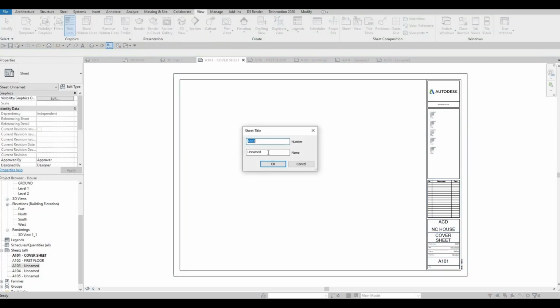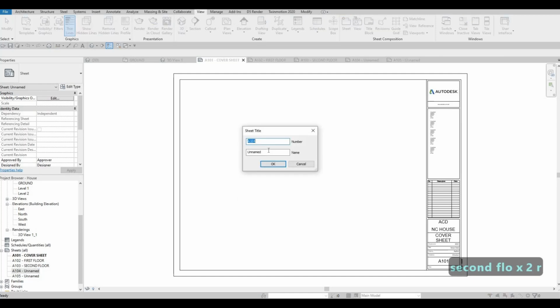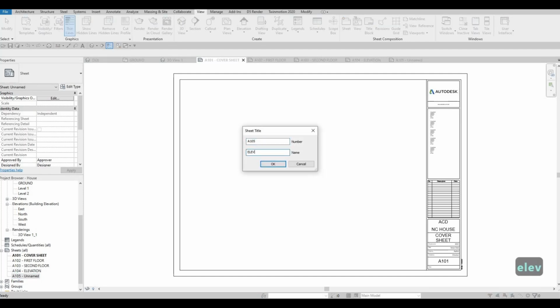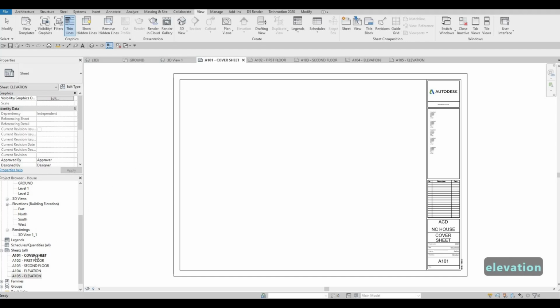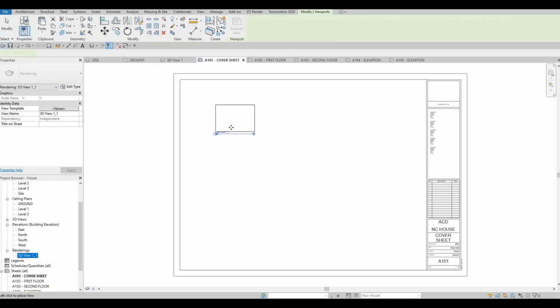So now I'm just gonna do it on this side, and then this will be second floor. This will be our elevation, and then another elevation. So once everything is set up, go back to A101 actually, and then go to your rendering and drag and drop it.